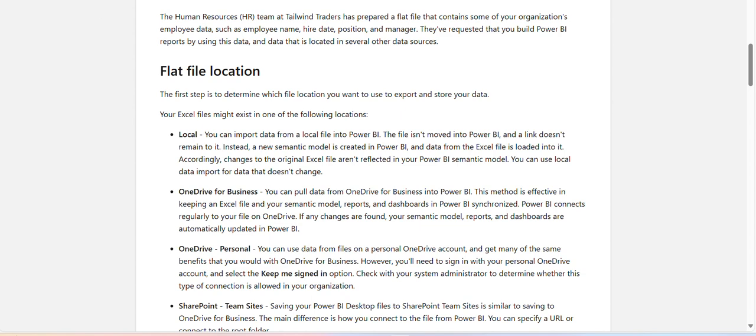Okay, so local, you can import your data from a local file into Power BI. The file does not move into Power BI and the link does not remain to it. Instead, a new semantic model is created in Power BI, and data from the Excel file is loaded into it. Accordingly, changes to the original file aren't reflected in your Power BI semantic model. You can use local data import for data that doesn't change.